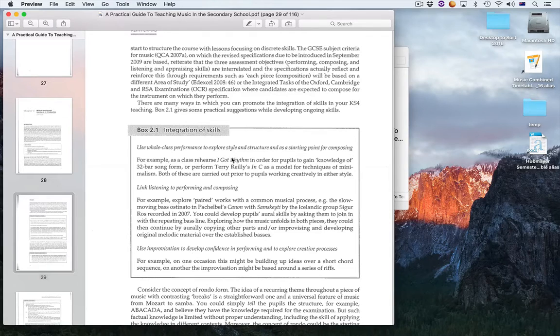So I'm going to use these musical examples that are provided here and just give you a little bit of a talk through. Now it says use whole class performance to explore style and structure as a starting point for composing. And the example given is I've Got Rhythm by George Gershwin, and then the pupils gain knowledge of the 32-bar song form. And then they contrast it by performing Terry Riley's In C as a model for techniques of minimalism. Both of these are carried out prior to students working creatively in either style. So they're framed around real music experience and real music making.